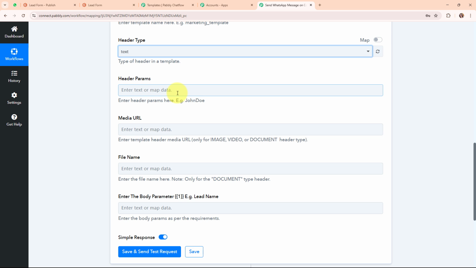And then here it is asking me for the media URL. Again, I have not used any media in my template, so I'm going to ignore the field. If you have used media, then you have to add the public link of your media over here. And then it is asking me for the file name. If your header type is document, then you need to give a name to your file over here.